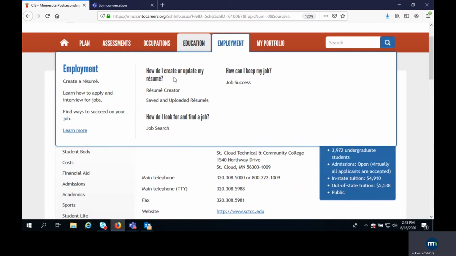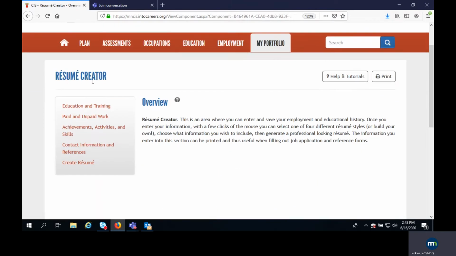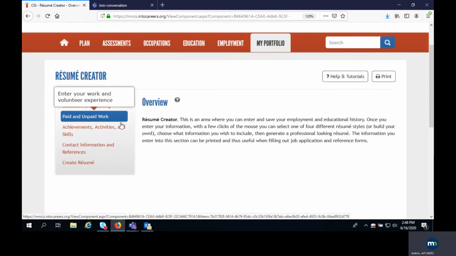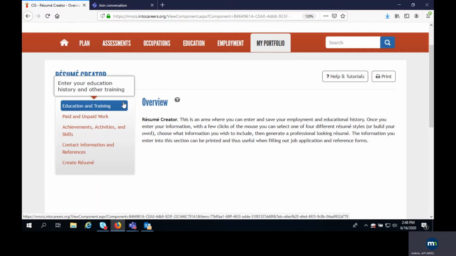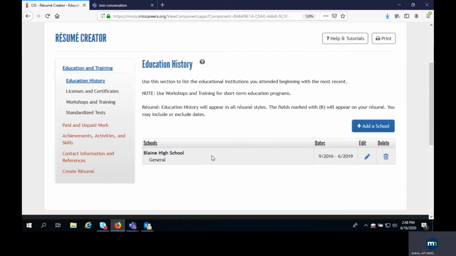And then how do I create or update my resume? So before, sometimes students or clients are going into college, if they're looking at scholarships or they're getting ready to apply for a part-time job or a full-time job, this is a good spot for them. They can begin this resume creator at any time. And so I'm just going to highlight that the resume creator has these broken down into these topics, just like any resume would be. And so you can see their history.